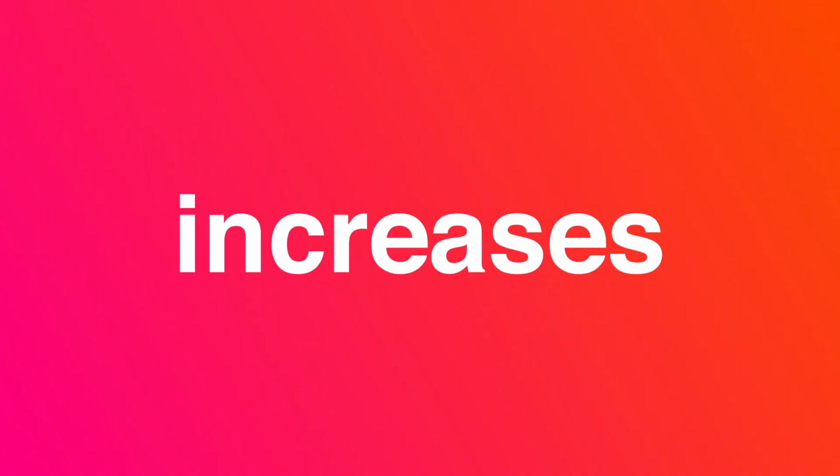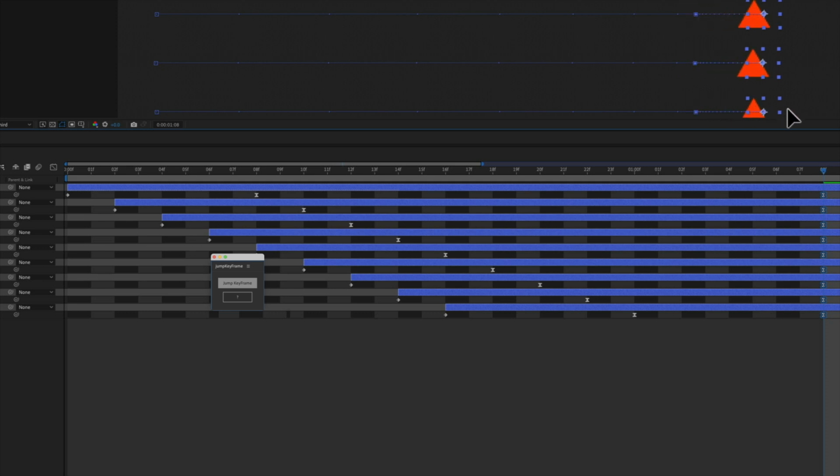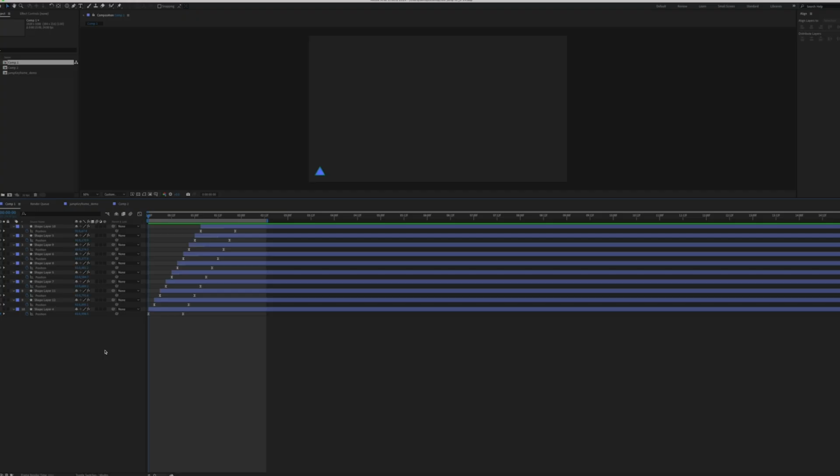Jump Keyframe increases your productivity by letting you do quick edits on the fly, without worrying about being at the exact time where you need them. Let's say you have built an animation in which the motion of the elements needs to happen staggered, like in this example. These 9 triangles go from one side to the other, a few frames after the one before. And let's pretend that these are not 9, but 50, 100, or even more layers.